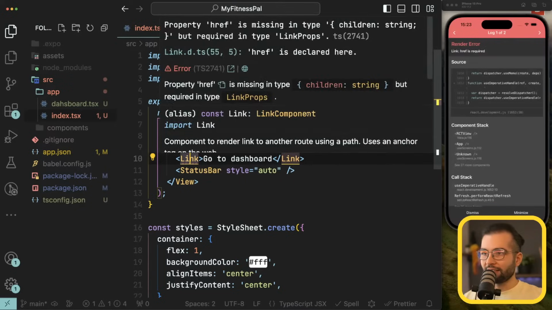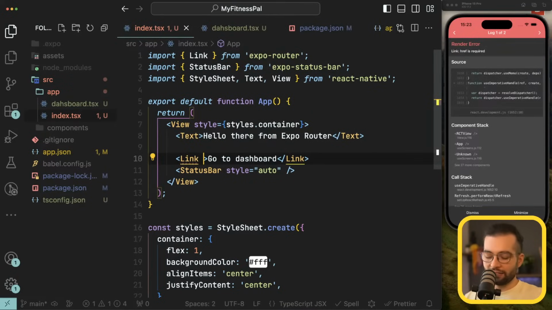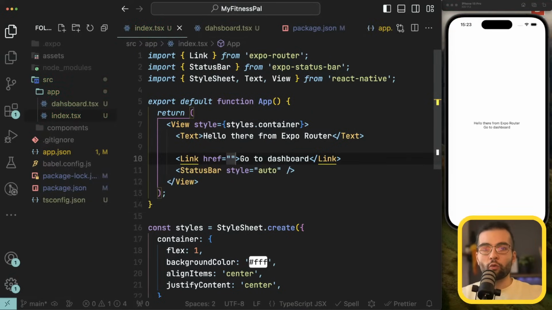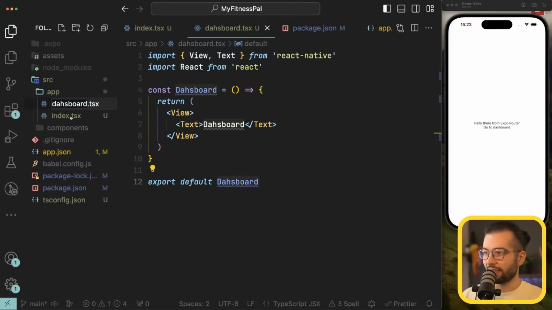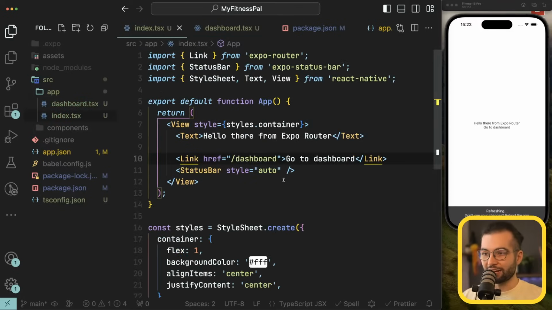In this link, which is imported from Expo Router, I can provide an href, which works very similar to how linking on web works. All we have to do is provide the path to that screen, and the path is / for root, and then / the name of the file. In this case it is dashboard, maybe I can even fix this. So the name of the file is dashboard. That means that the link will be /dashboard.